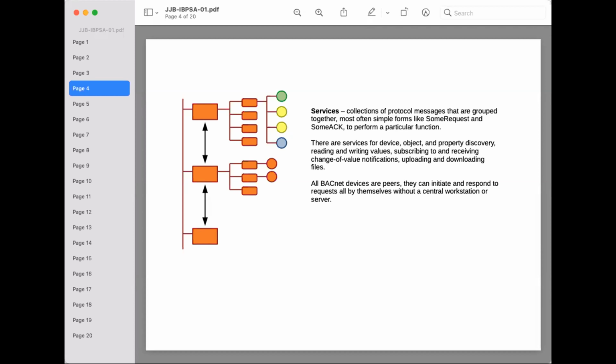All BACnet devices are peers. They can initiate and respond to requests all by themselves without central workstations or servers. And so when you hear about people discovering a BACnet device, object, or service on a network, they're using very simple read requests to get the metadata properties and learn what's available.